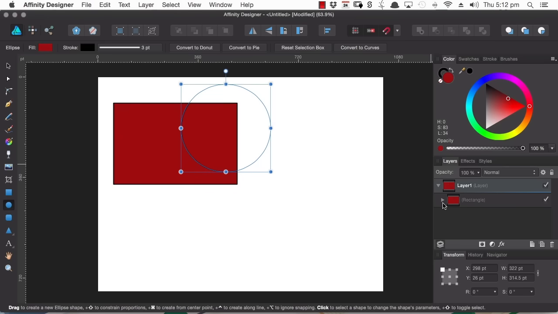And in our layers palette, you'll see that the circle has been nested underneath the square. And this is what happens in Affinity Designer anytime you nest one shape inside another. The shape that's above will clip the shape that's nested below. And because you can control this in the layers palette, you don't have to use this button if you want to do clipping.